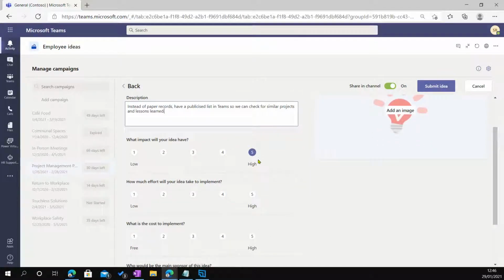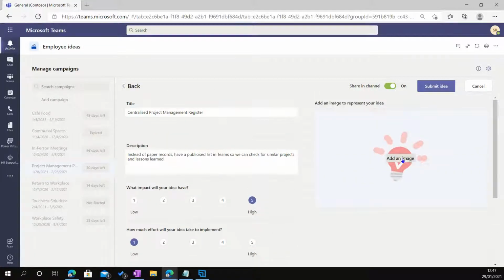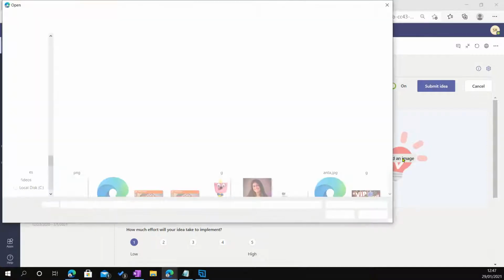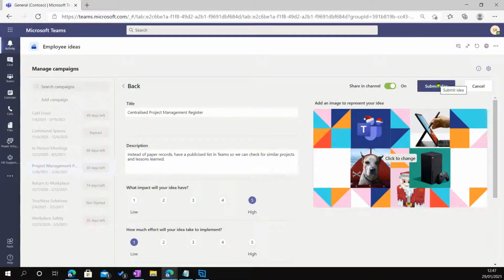So how much impact will it have? Really high impact. It would be low effort. It wouldn't cost us anything because it's just a SharePoint list. And this might be, let's say, head of PMO would be the main sponsor for that idea. Now, again, if I had any files or anything that I wanted to share, I could just upload them here. Okay, and if I had an image that I wanted to use to represent that, then I could do that. But I'm going to just do this one here, just because it's any image. Okay, and I'm going to submit that there. And then that will submit that into that campaign.